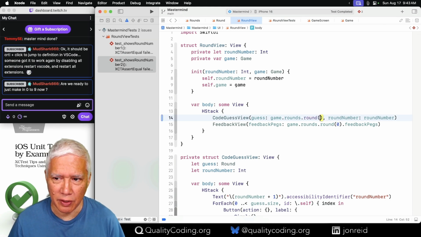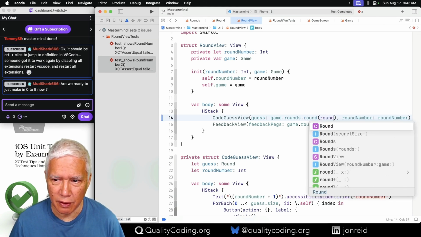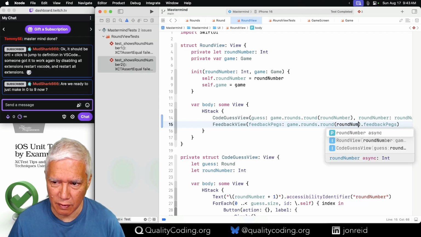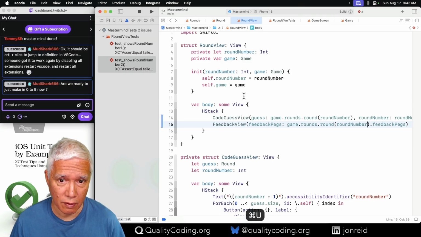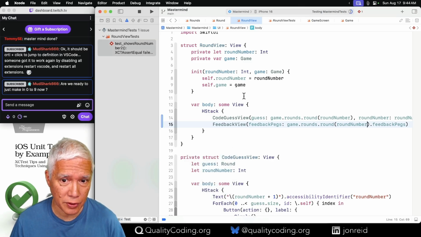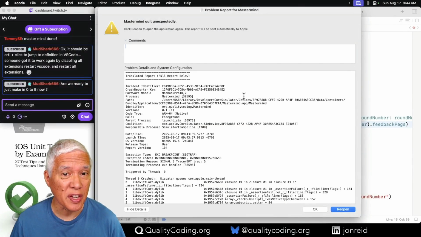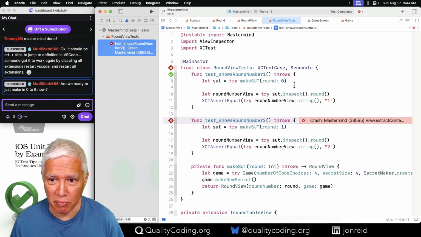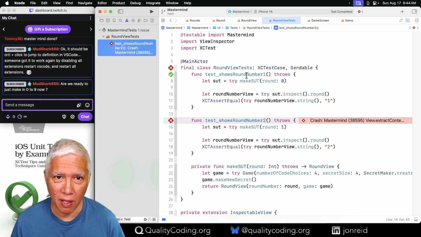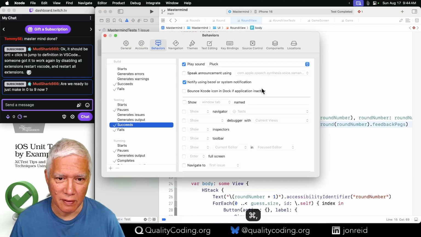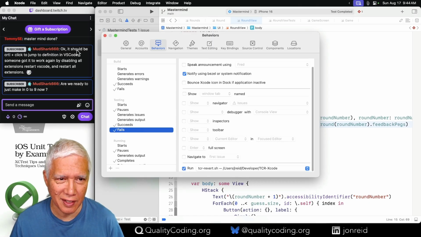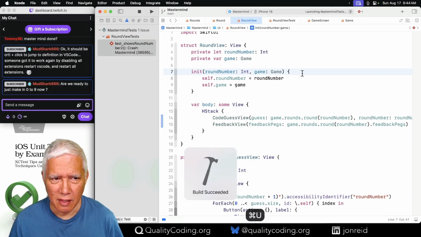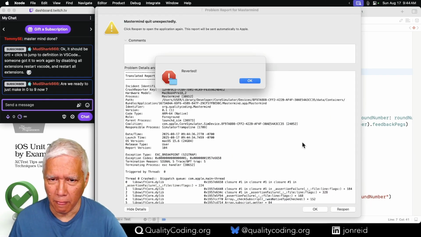So if we pass in round number here, and here, that should pass because we only have the 0th one. It doesn't. Woo! It blew up. It done blowed up. Wow. Feel like I should just turn on full TCR. There we go.